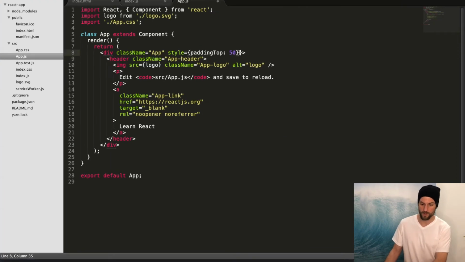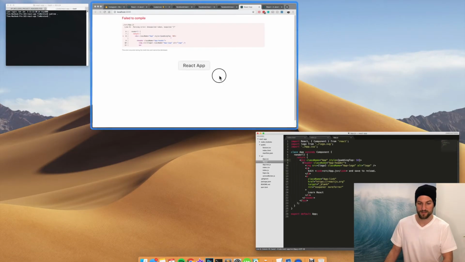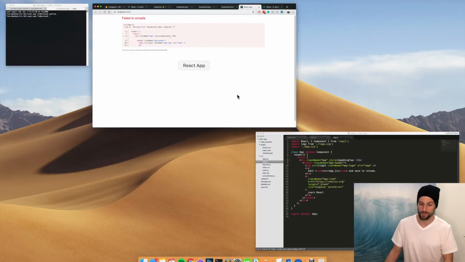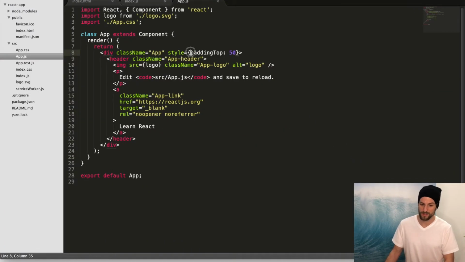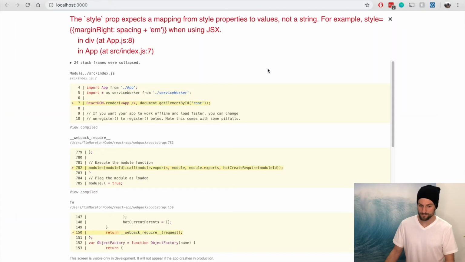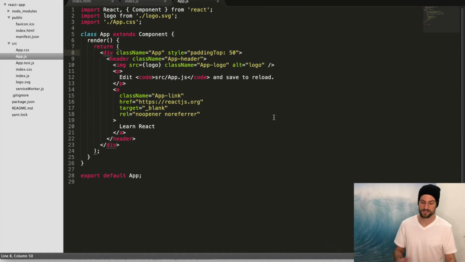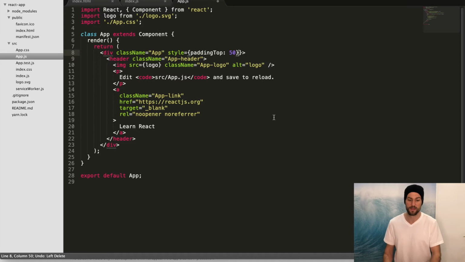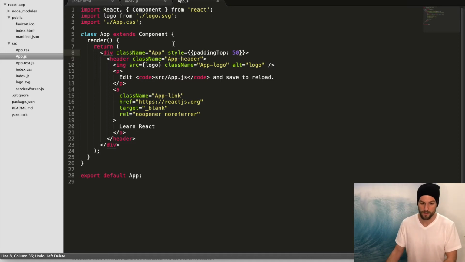If we remove one of the brackets, that wouldn't work. And then if we were to do regular quotes, that wouldn't work either, because it's not HTML, it's JSX. So it has to have specific syntax in order to work correctly.